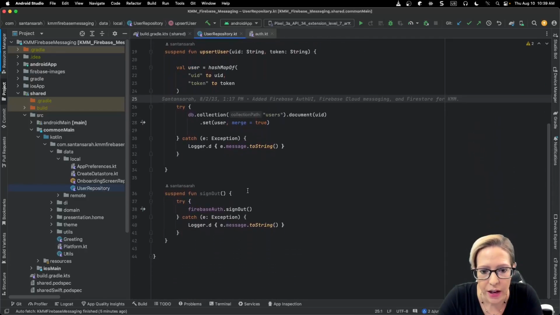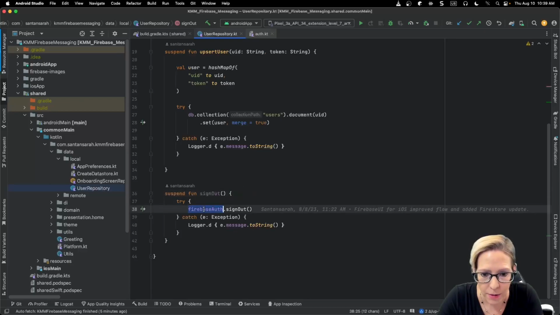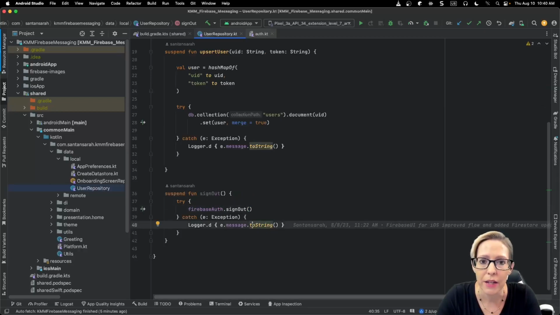But then down here, I've also added a sign out method where I can easily just call FirebaseAuth.signout. And again, I can use this from both my Android and my iOS app. After working through both the Android and the iOS side, this was really the only functionality that I could put in the shared common module. Everything else really needed to live on the client side because it was so specific to either Android or iOS. So next, let's go ahead and head into Xcode and see how that works.